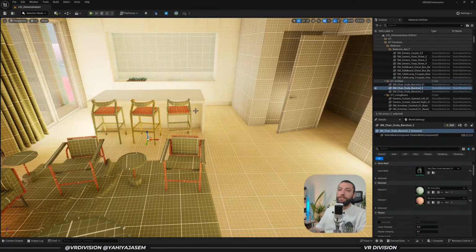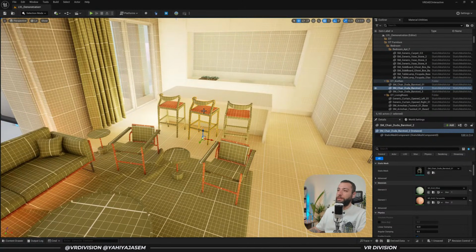These are actually very recent models. We've done them in the past week and a half or so.